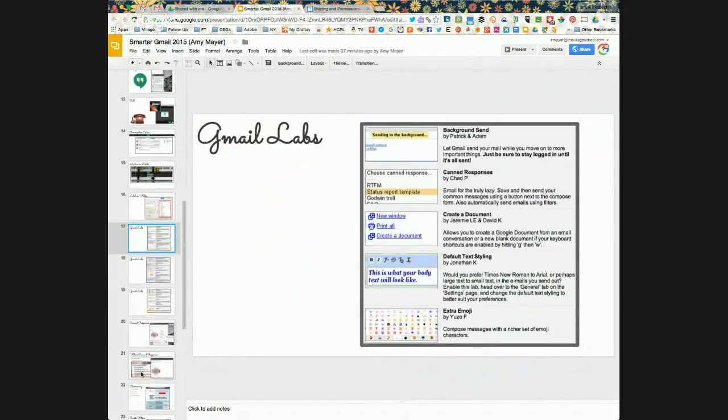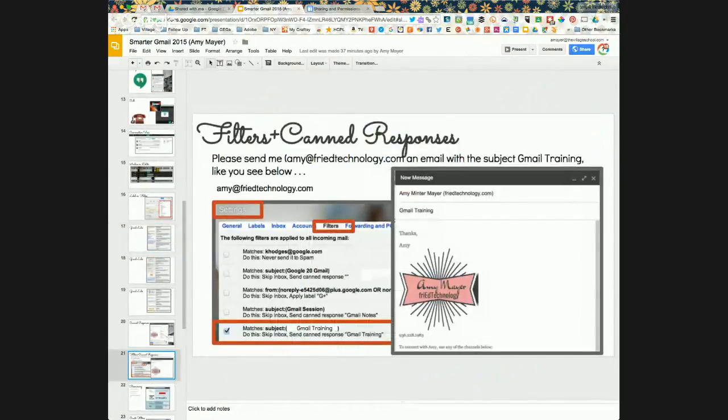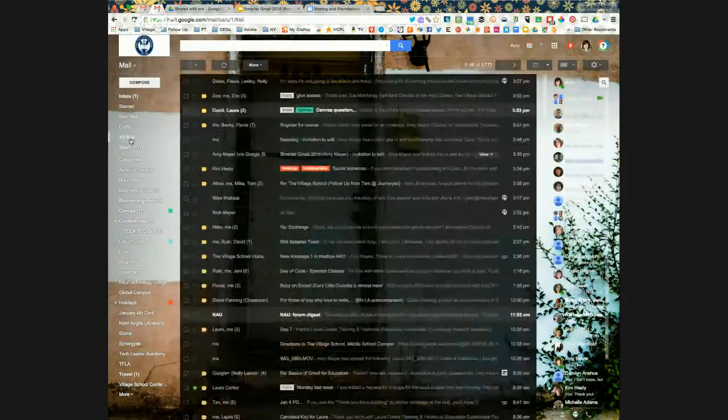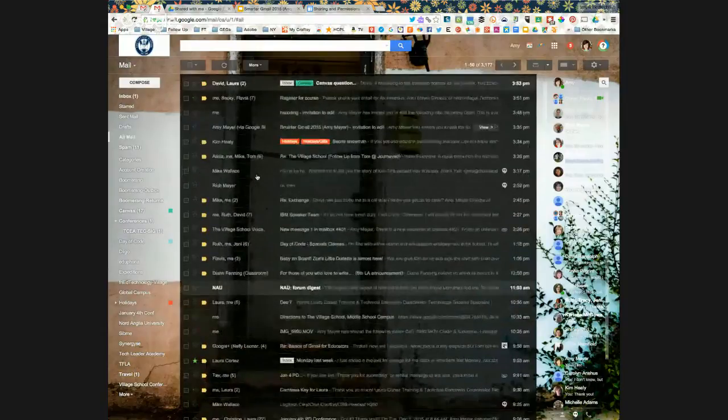Let's learn how to use a filter. This is not really that basic, but I think it's super useful. And for those of you guys who have a lot of stuff in your inbox, this really may save you a lot of time in getting some of that stuff out of your inbox.